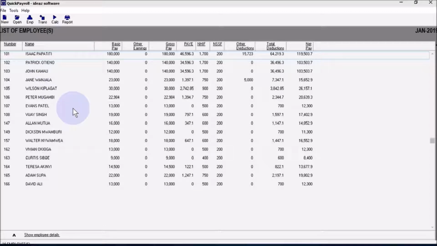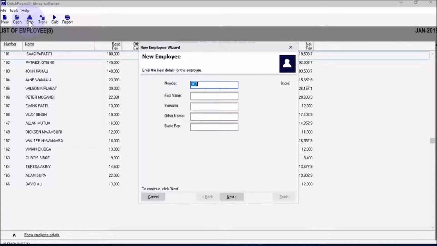Let's get on with our first task, adding a new employee to the payroll. We will then post transactions, calculate the payroll, and view reports. To add our new employee, we click Emp on the toolbar. The new employee wizard appears. The next available payroll number has been suggested for this new employee.